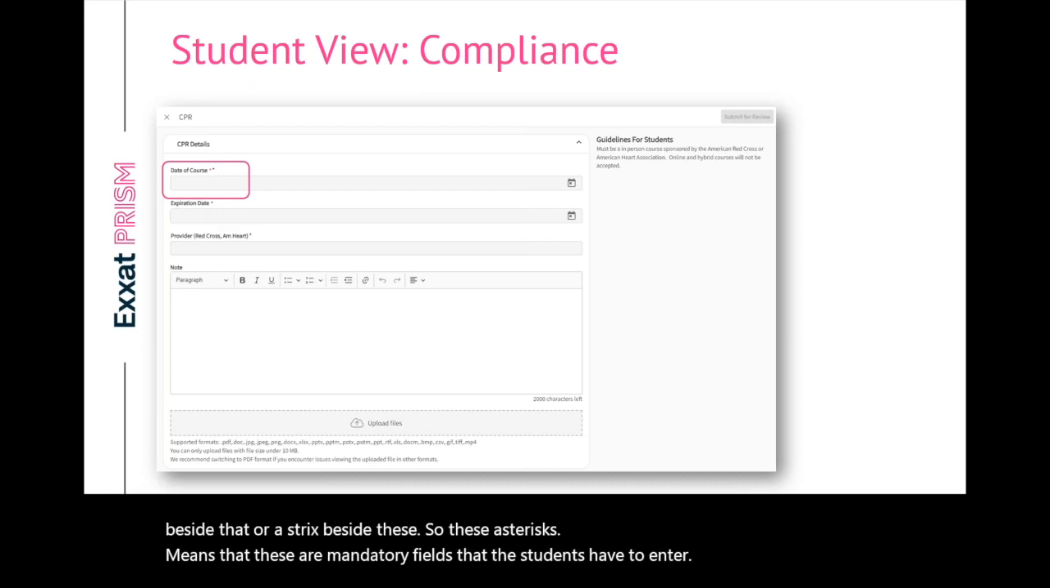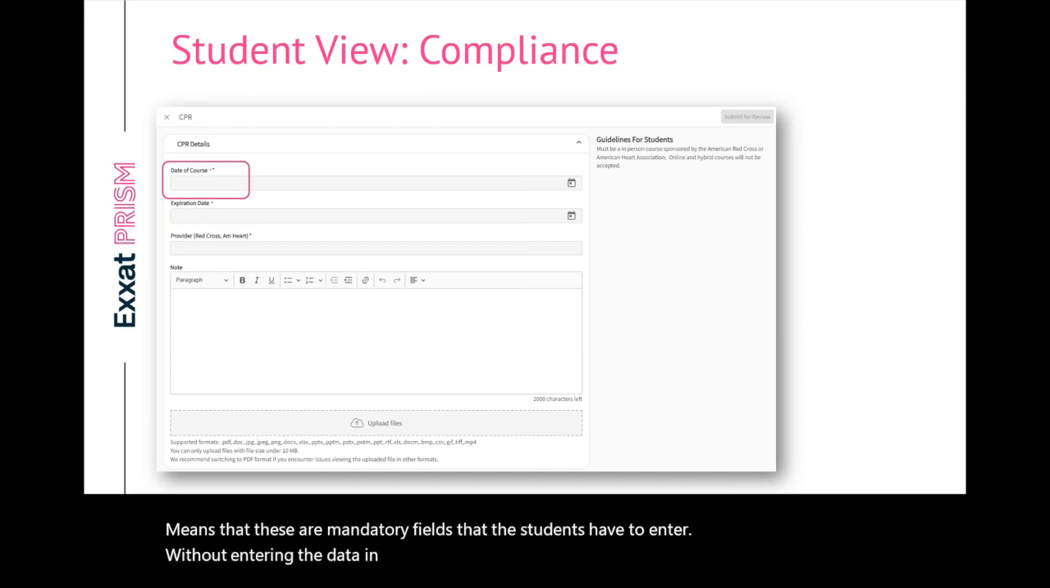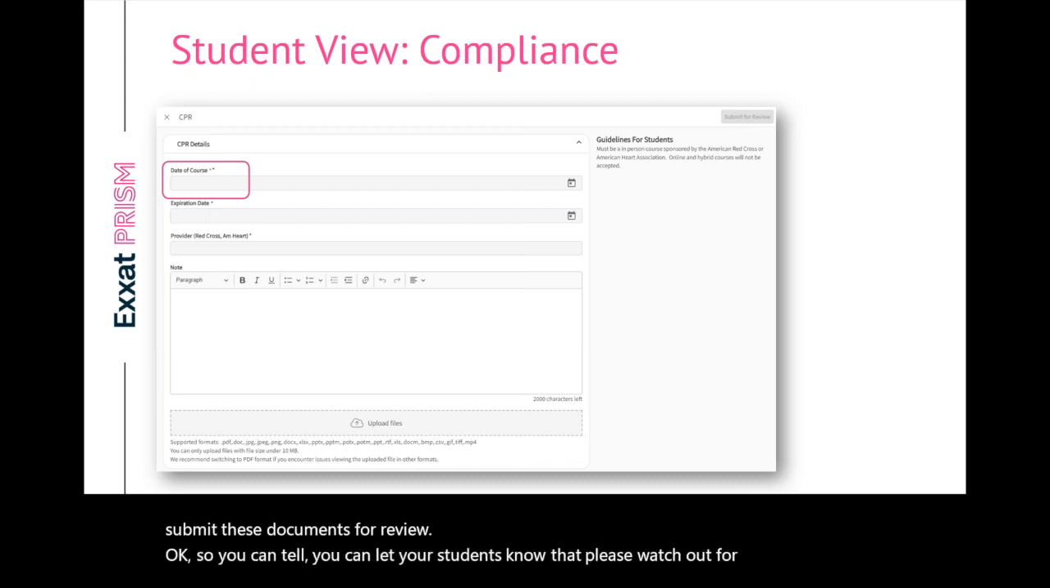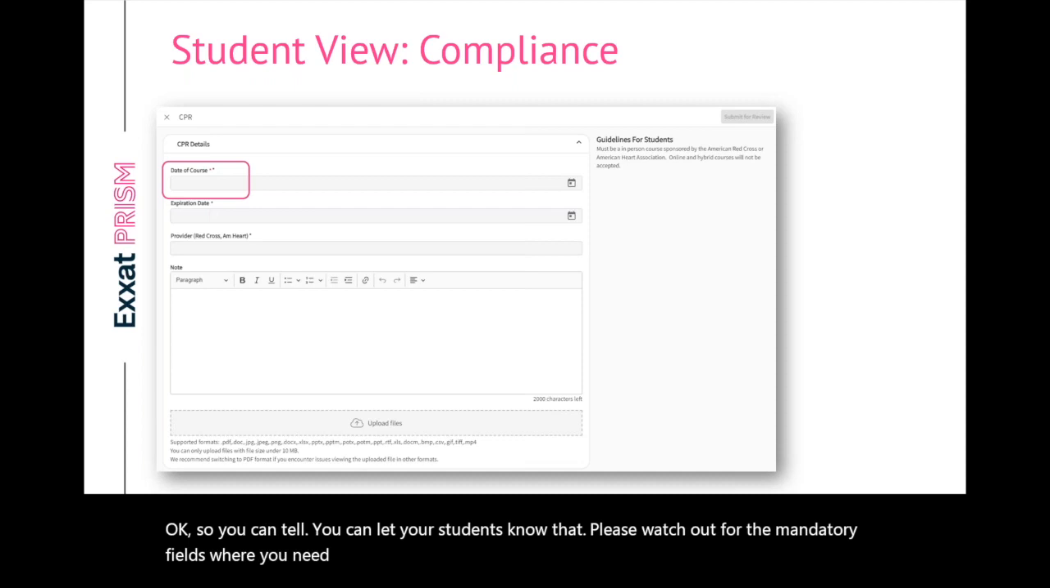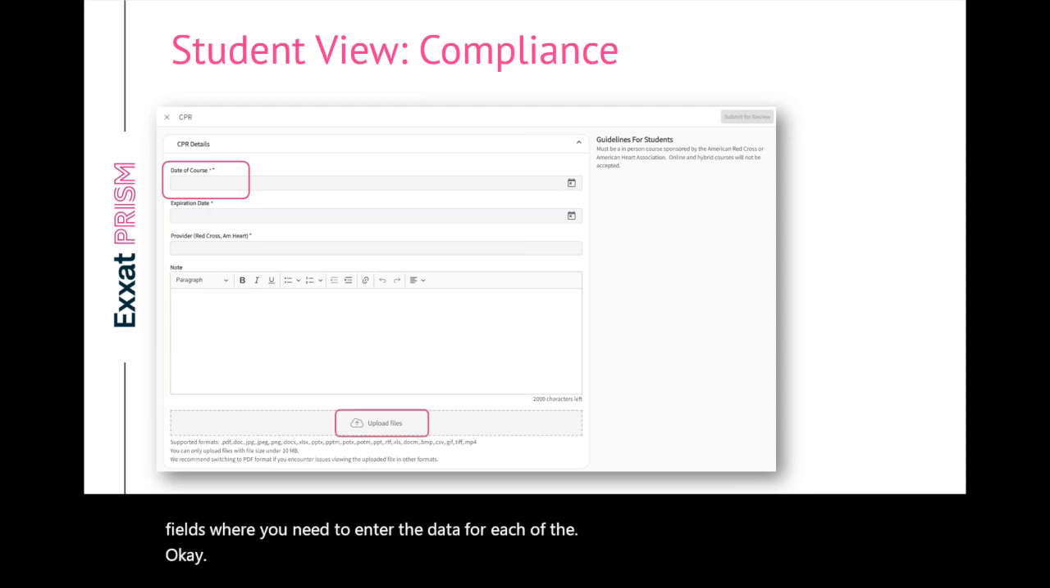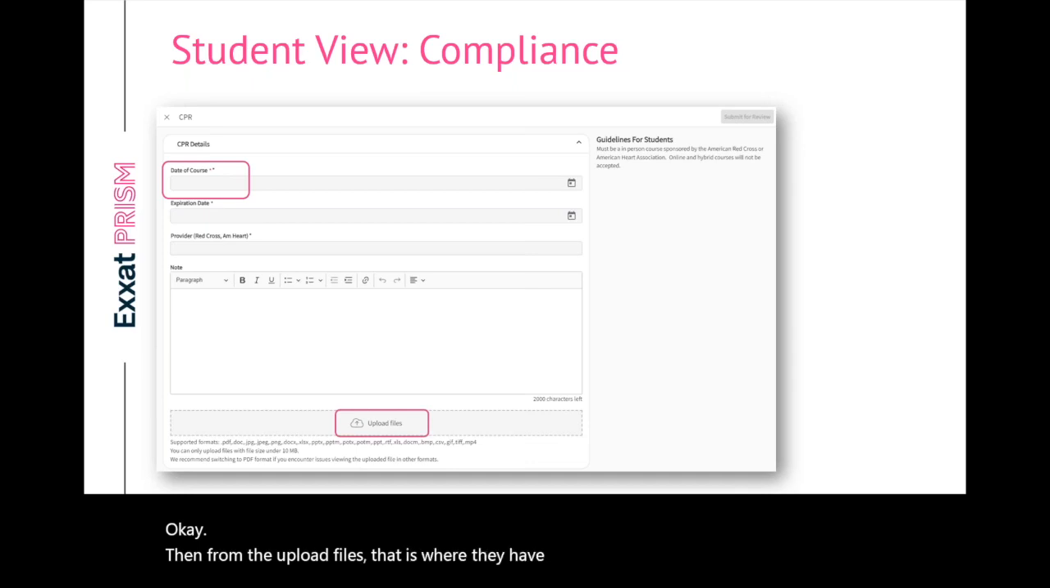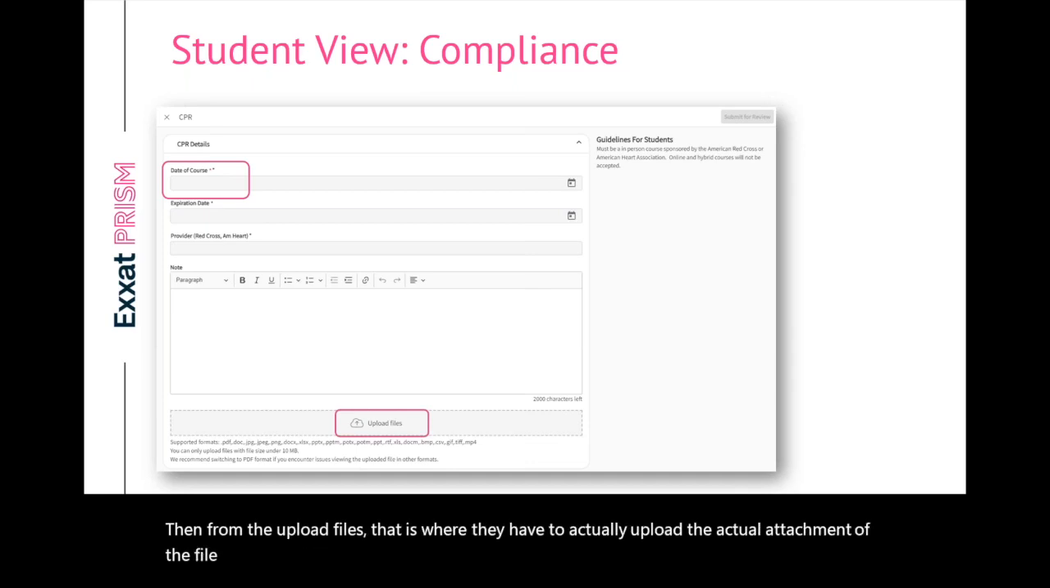Without entering the data in these mandatory fields, the system will not allow the students to submit these documents for review. So you can let your students know to please watch out for the mandatory fields where you need to enter the data for each of the requirements. Then from the upload files, that is where they have to upload the actual attachment or file for this requirement, for the CPR.